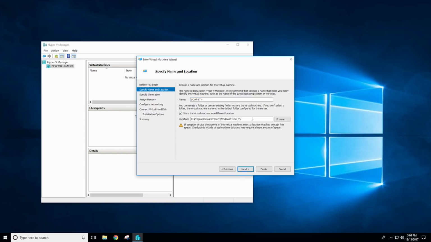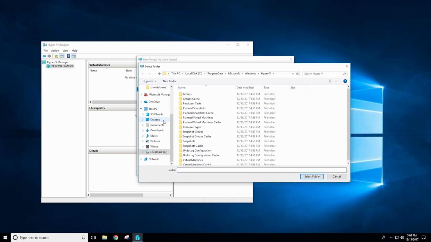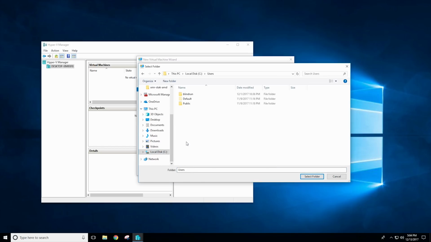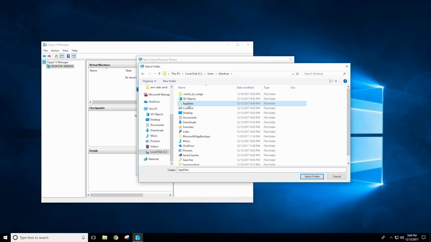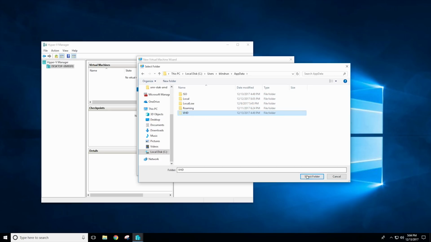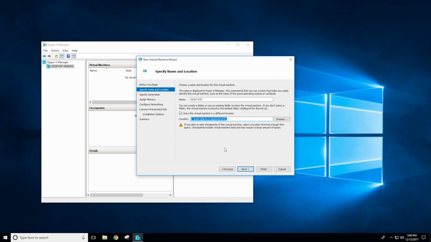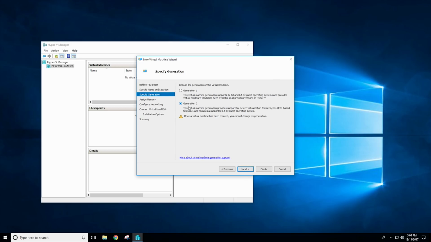I actually do want to store this in a different location. It by default will store it here. But if you remember, guys, we did create a hidden folder under our app data folder called VHD. So I'm going to select that folder just to hide things a little bit more. It's probably not going to help a lot because if they get into your Hyper-V manager, they're going to be able to find it anyways, just to clarify with y'all.